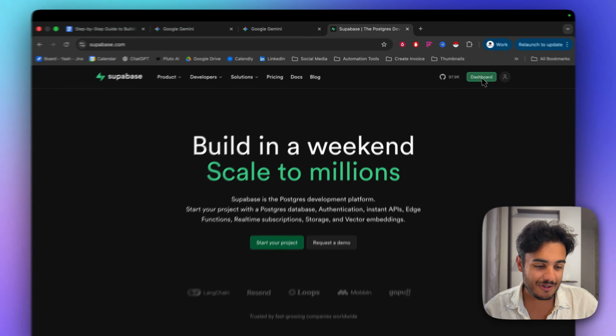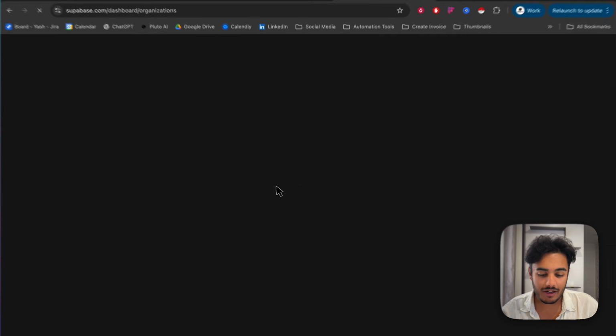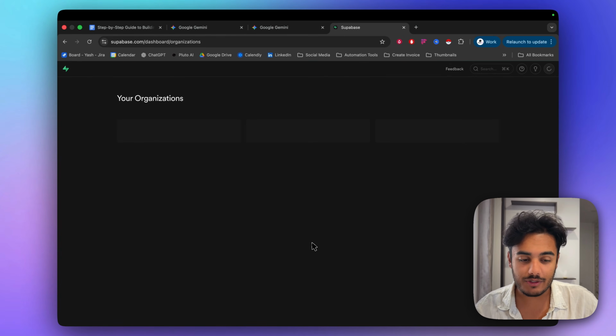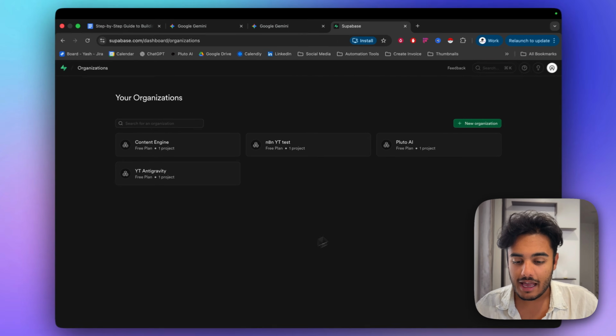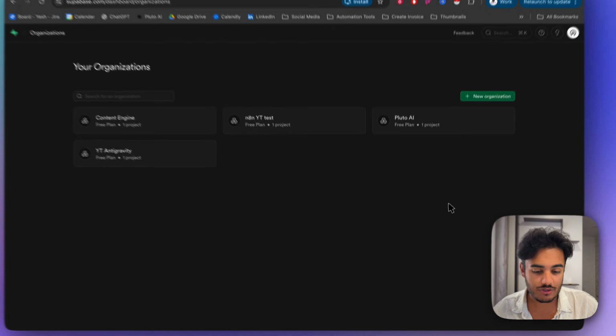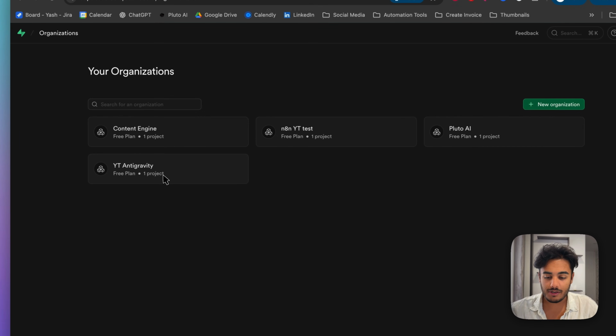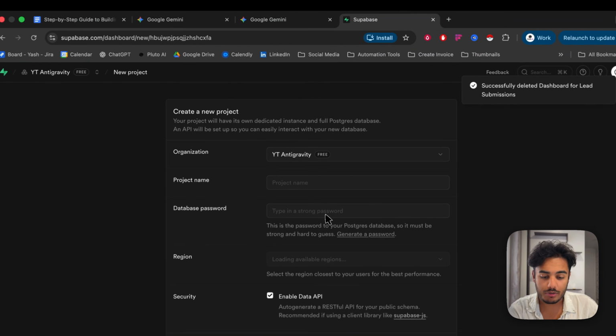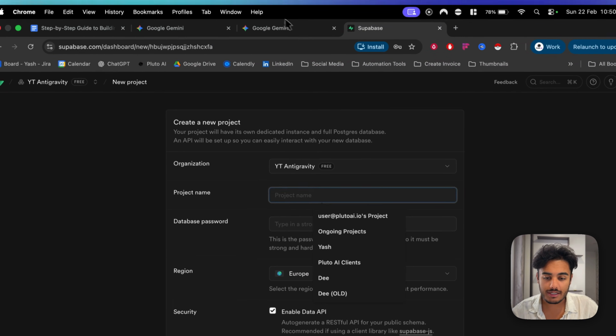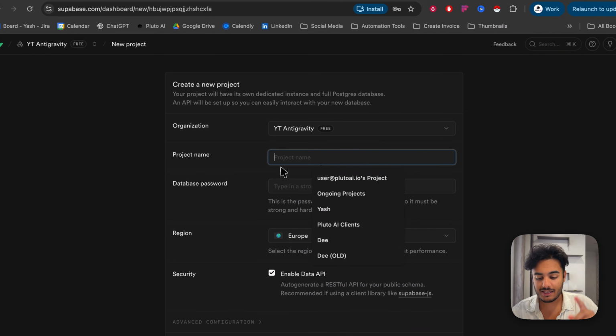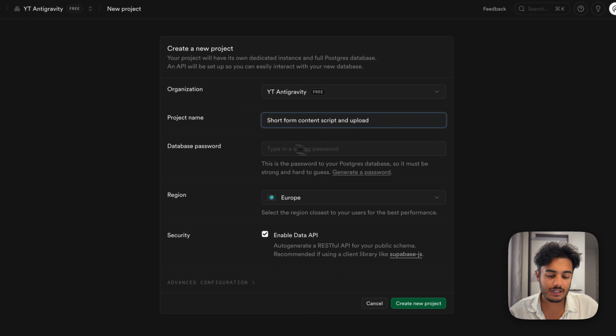So let's go over here to dashboard. I already have a Supabase account. If you don't, you just log in and then create one. I have all of these different organizations over here, and I'm going to build this one in YT Antigravity. So let's click over and I'm going to create a new project, and I'm going to call this project exactly what we called our project in Antigravity. There we go, short form content script and upload.